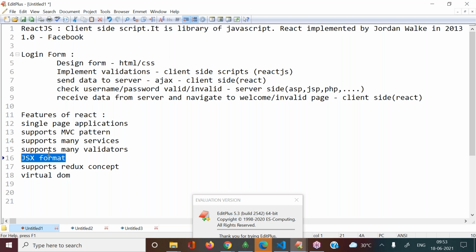So anyhow, it supports virtual DOM. This is a very big feature which we have. Next one, the data binding concept is there. It is one excellent concept. What is the benefit of this concept? We can directly bind data. Data means what? A variable. You can directly bind a variable with an HTML control.